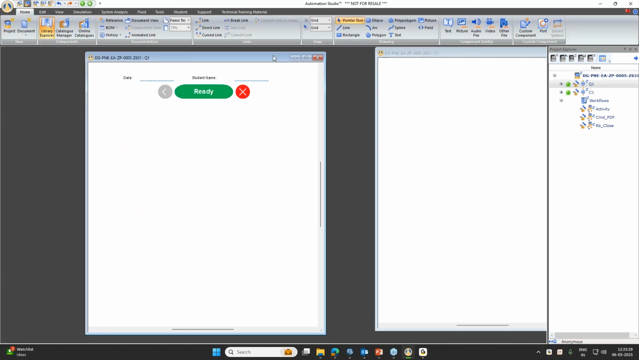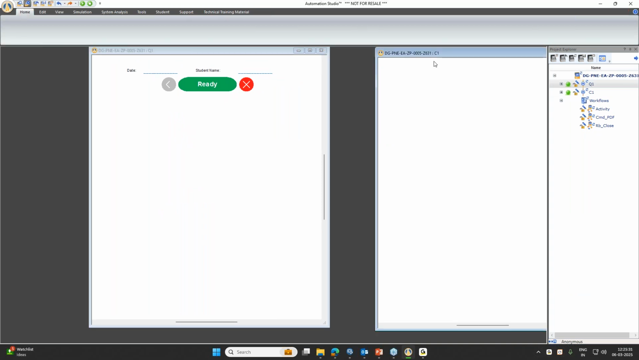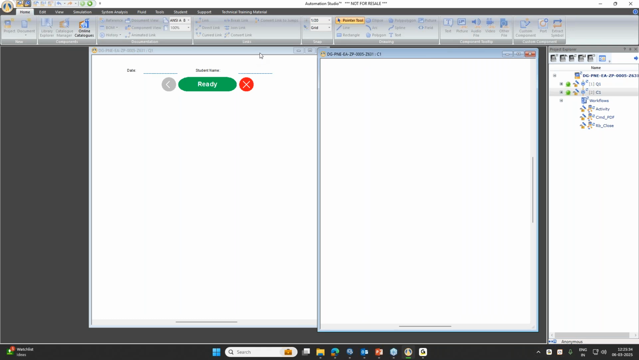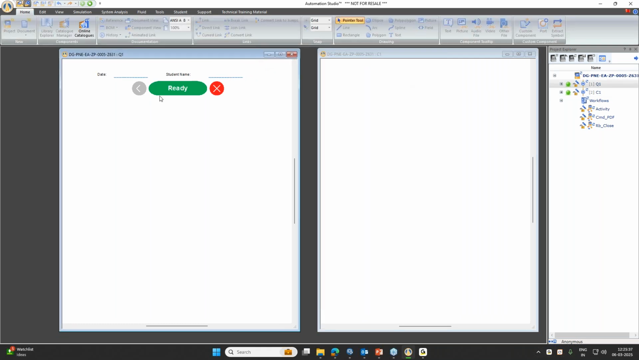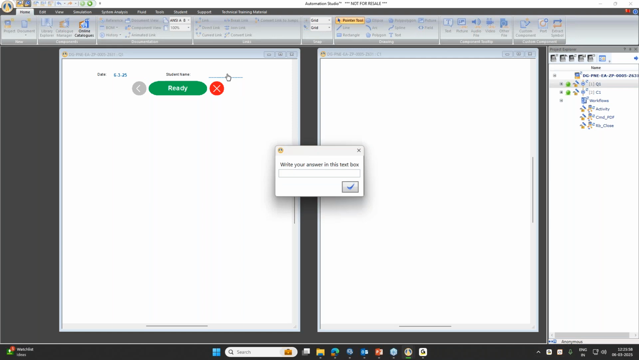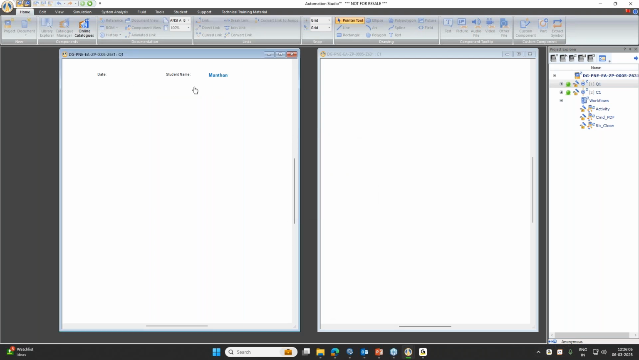So now you can see here you will get the simulation circuit, and here you will get the component question and answer. So you can modify and write your answer in the text box, like you can give the date, today's date is 6/3/25, and here the student name. As my name is Manthan, I will give the name Manthan. So you can give the student name and then it is ready.